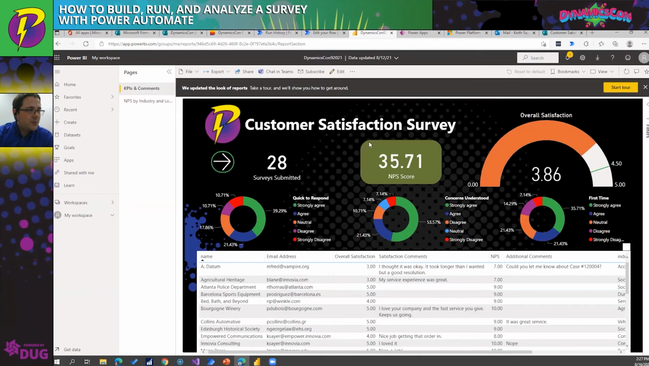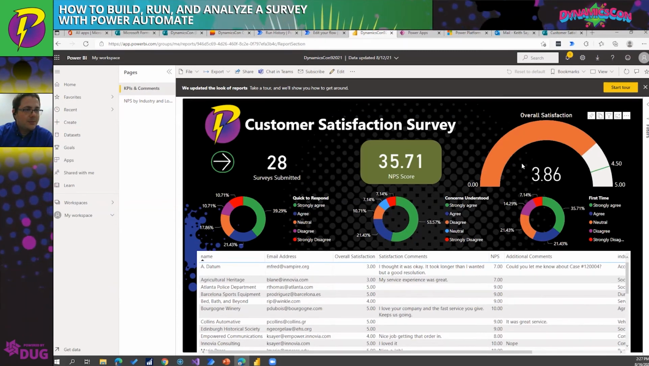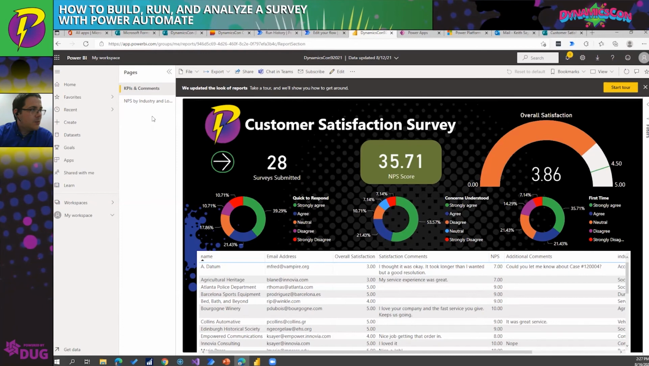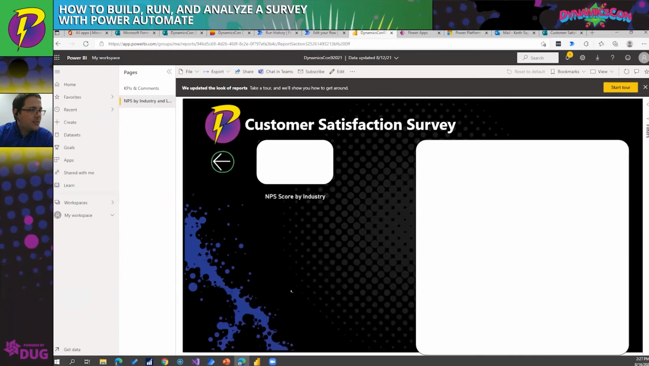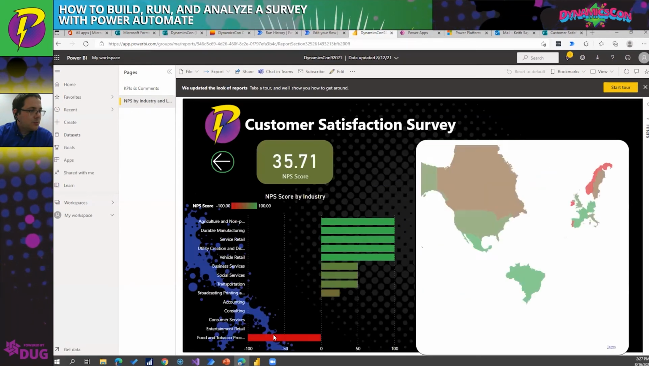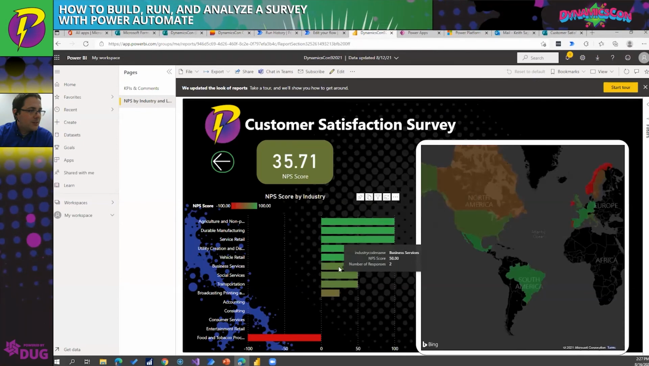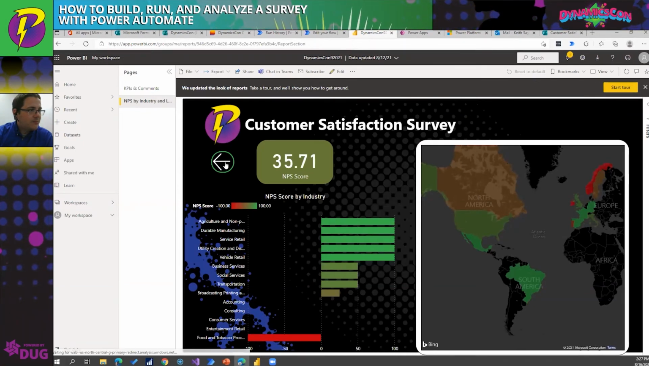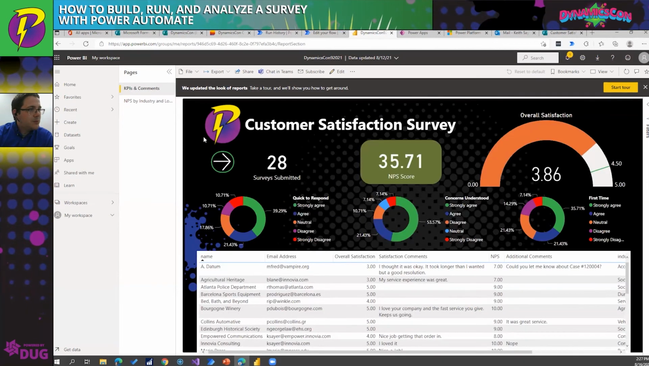So now with this, we can have our survey complete, we can present this to our team, we can see what's going on, what industries we need to focus on for potential improvements, and which ones we might want to say, hey, we're doing a great job. All that just from starting with that very simple survey that we created in Microsoft Forms.